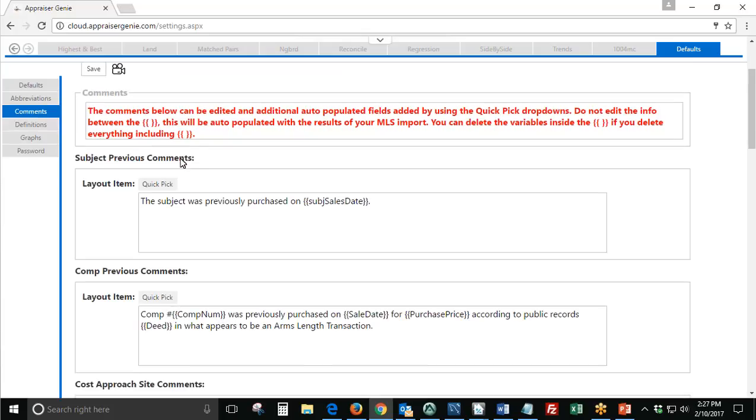So for example, this one is going to go under the subject previous comment in the report, and I've already messed with this section, so it actually says a little more than this, but here's an example. I can completely erase that and write my own. And I would stop there.